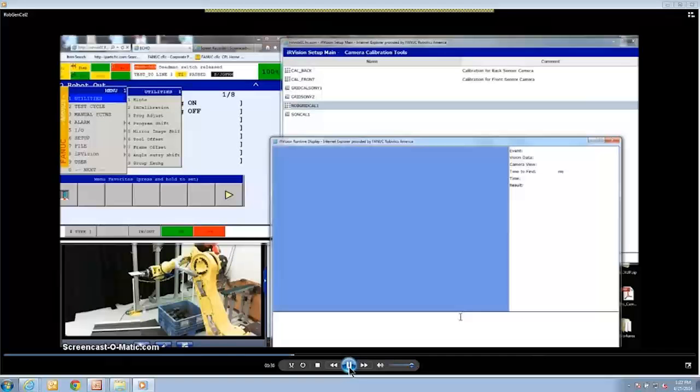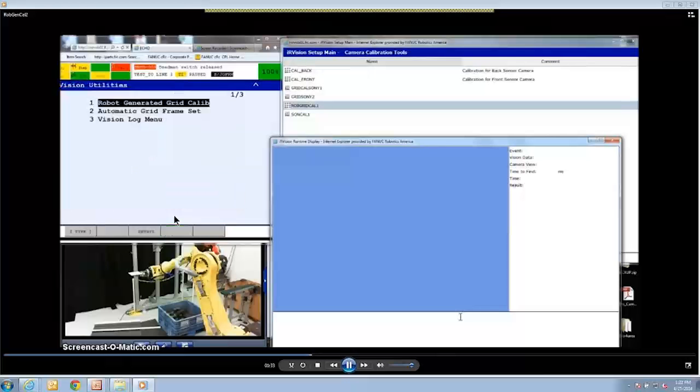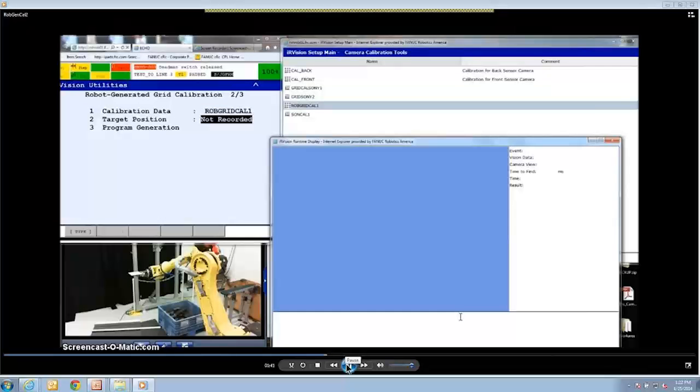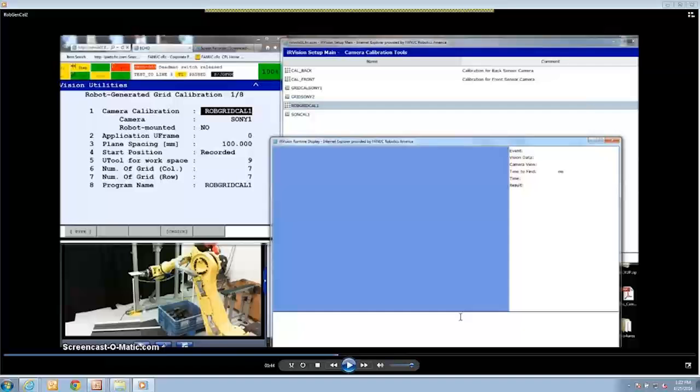So we set up our robot-generated grid cal. Now we come over to our Vision Utilities menu, and we go into robot-generated grid cal, and we're going to select the one we just selected. And there's our uninitialized target position. So in here's a setup. So you can record your start position here or in the iRVision. You can select your camera here or in iRVision. Your plane spacing. And then what UTOOL?